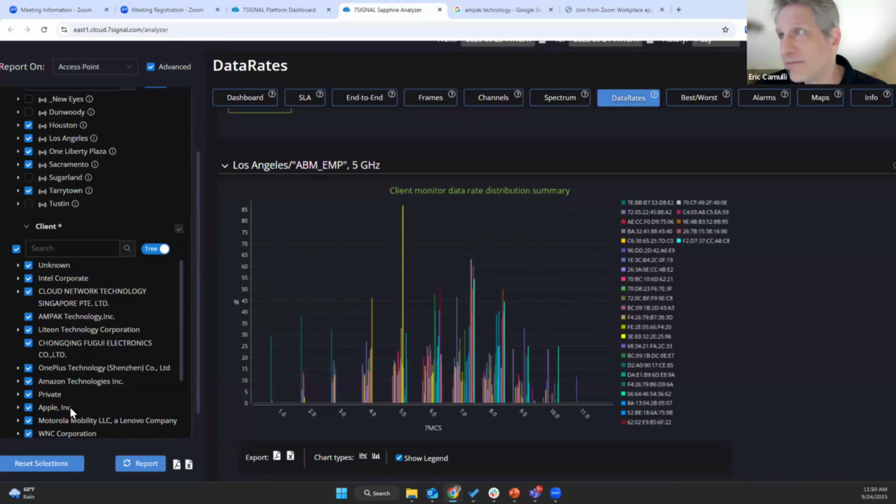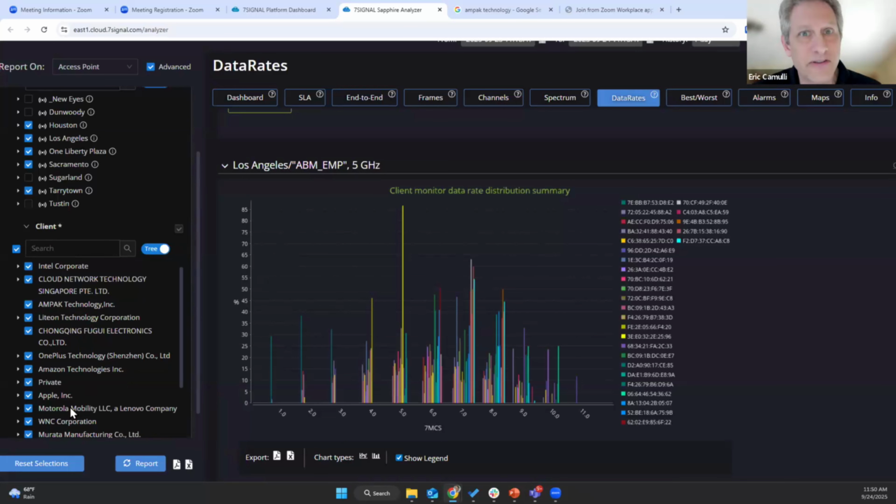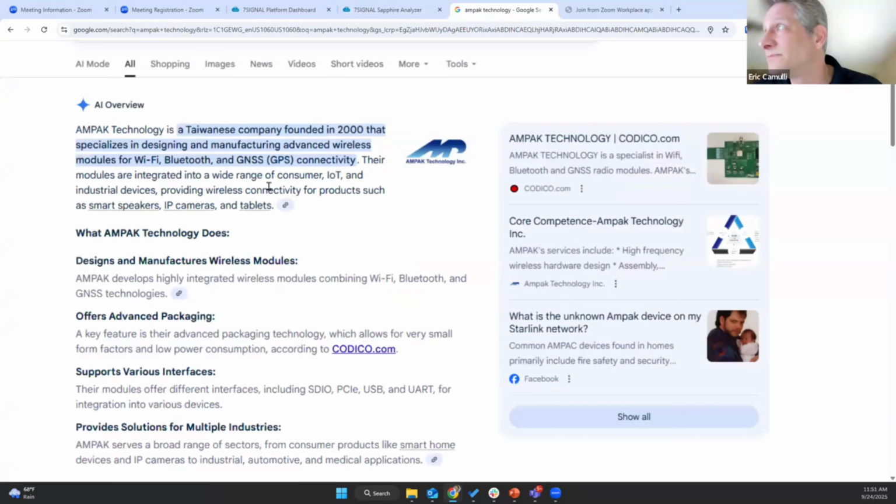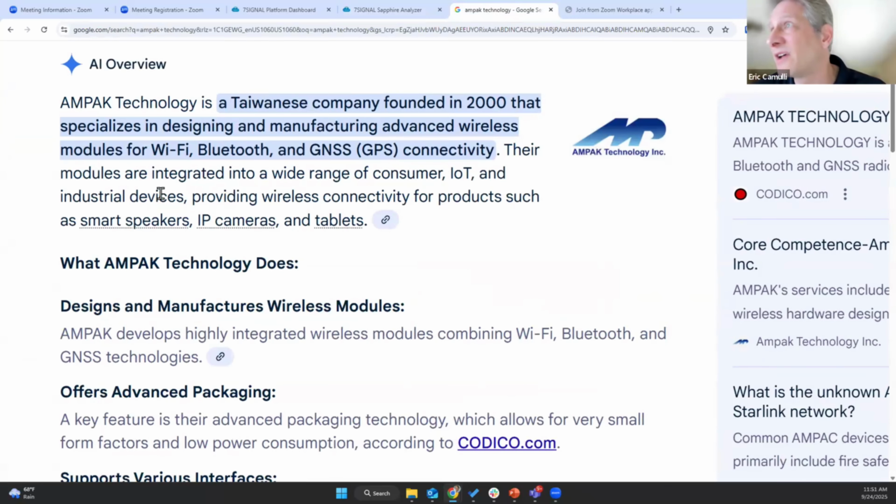I'll tell you what though, sometimes you see really cool stuff in here in terms of all of the clients that are using Wi-Fi in our environment. Just like Keith said, this is public. You can do anything you want. All sorts of people have written all sorts of different things to work. This AMPAC technology, you might say to yourself, what is that? I don't understand. So what do you do? You go over here and you look up AMPAC and you see, oh, wow, okay. Industrial devices, smart speakers, IP cameras, tablets. Oh yeah, okay, that's that AV equipment that we have over in the corner. Now I know what that is.